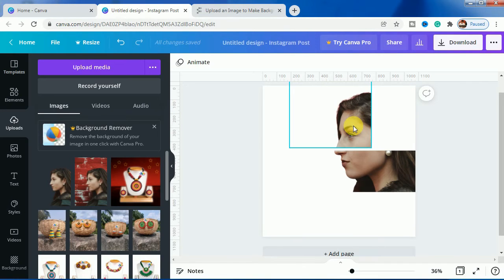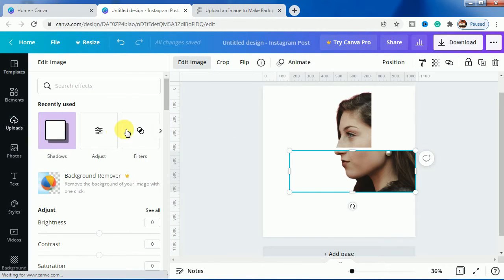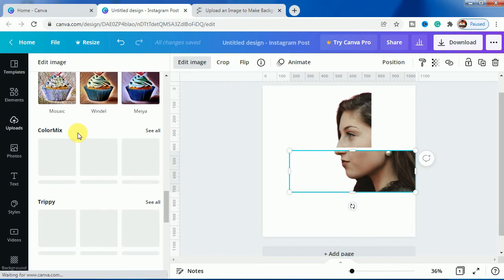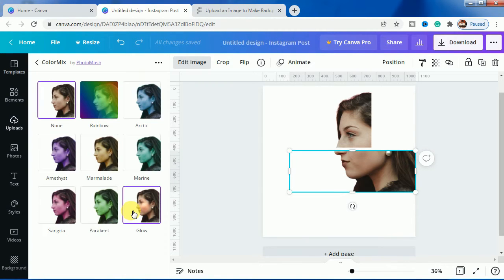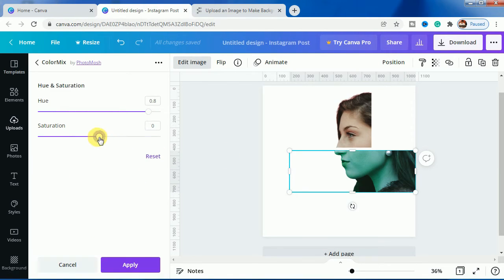We will not change anything in this part. We will change from this part. We will go to edit image, and from edit image we'll scroll down until we find color mix. We'll click on see all. From here I will choose this marine effect, and I will use this one. I will double click it to decrease the saturation level. So this one looks good.